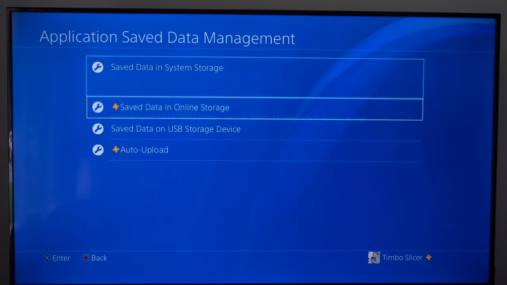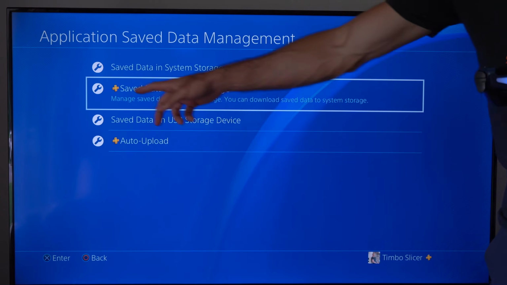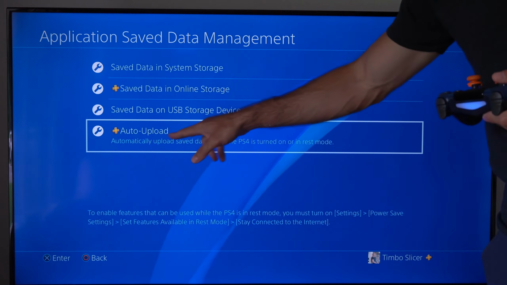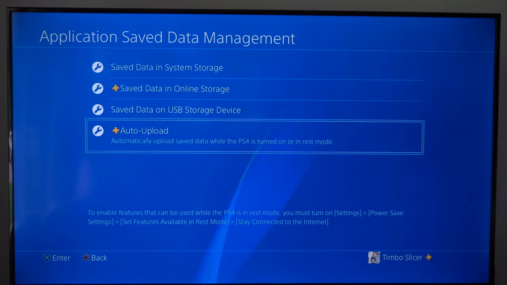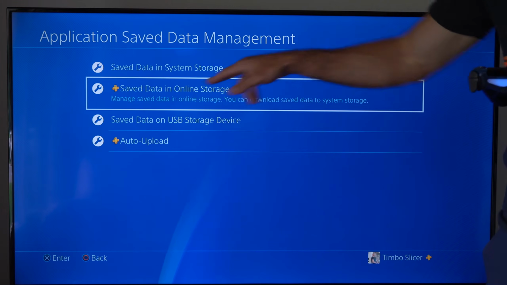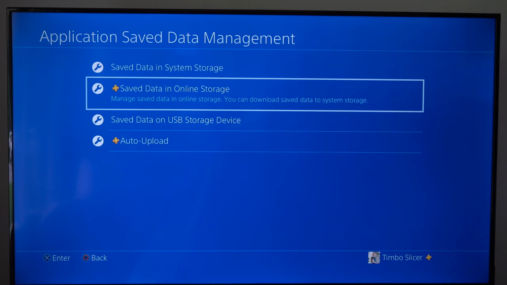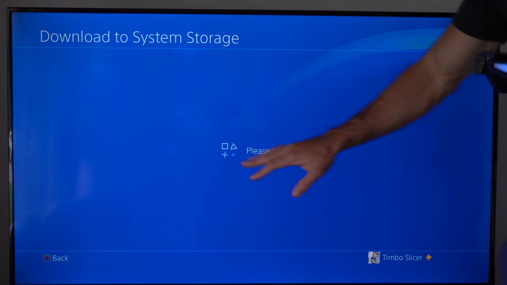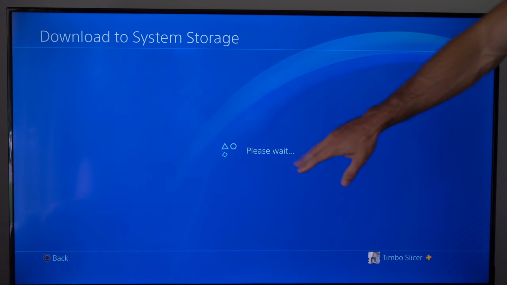So we can back out of here. Then go to Save Data in Online Storage, and you need PlayStation Plus to do this, and it will automatically upload if you have this turned on. So you might want to go ahead and check to see if the saved data is in this section before deleting it. So let's choose it, and then go to Download to System Storage, and it's going to say please wait for like 20 seconds, so just let it load.